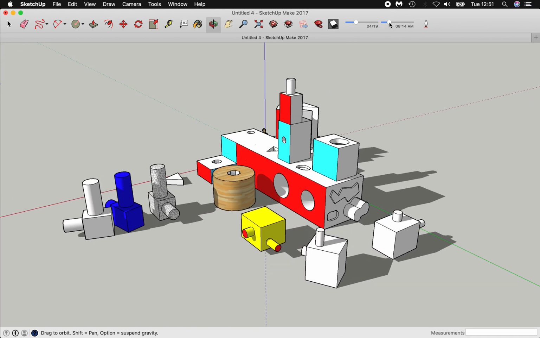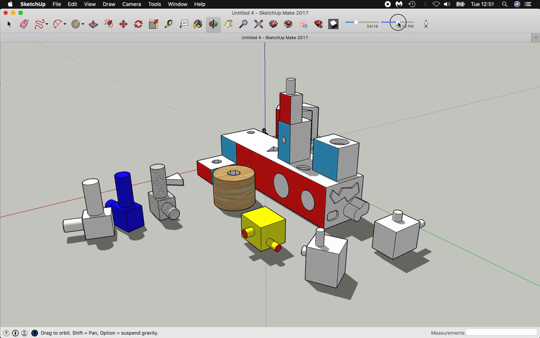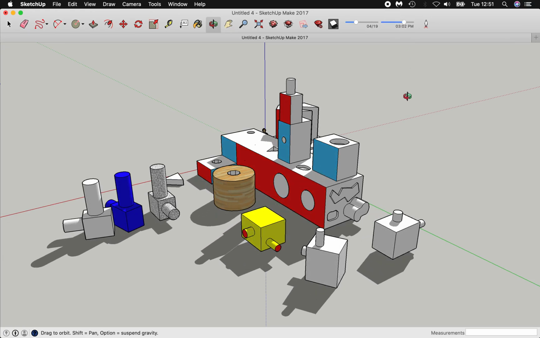Let's change the time to a little bit later in the afternoon. Why don't you pause the program here to experiment with these tools?